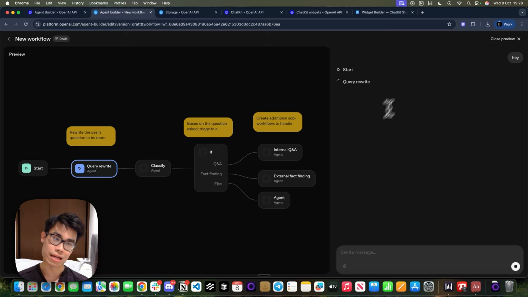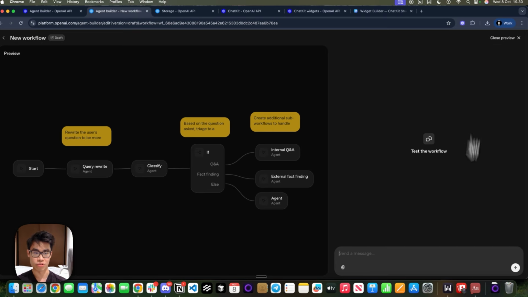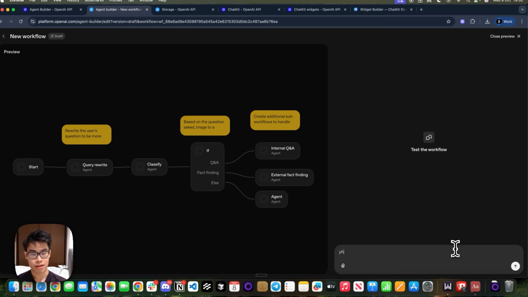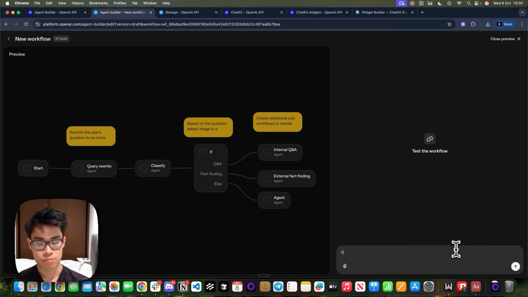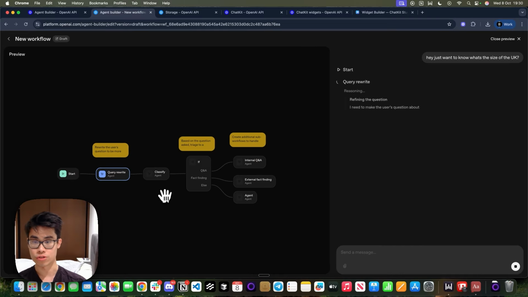They said, hey, like, this is actually, let me start again because that is not a good question. But like, hey, just want to know what's the size of the UK, right? It's going to rewrite the query for the knowledge base, which it's doing right now.